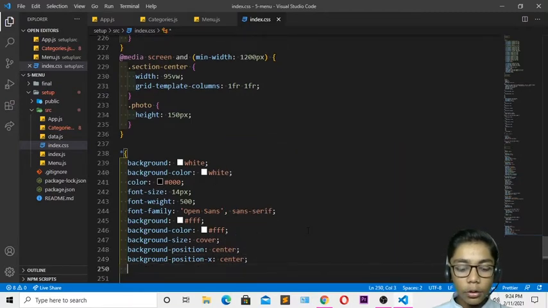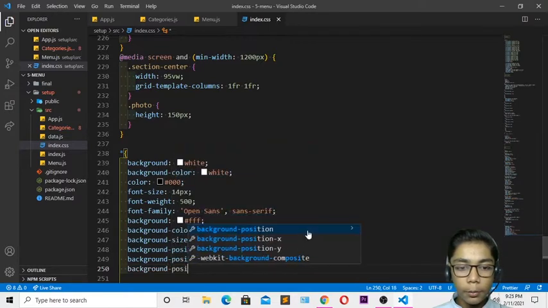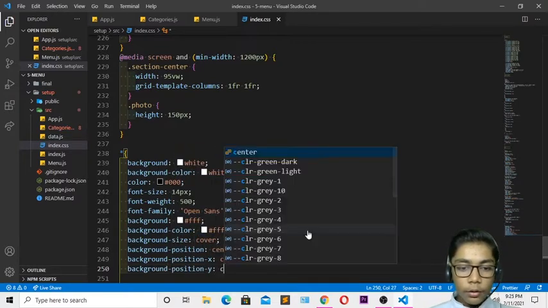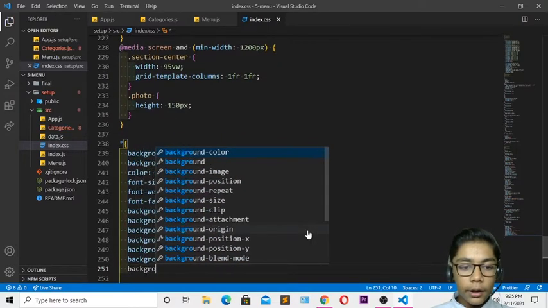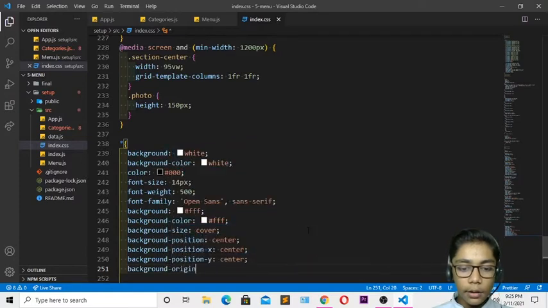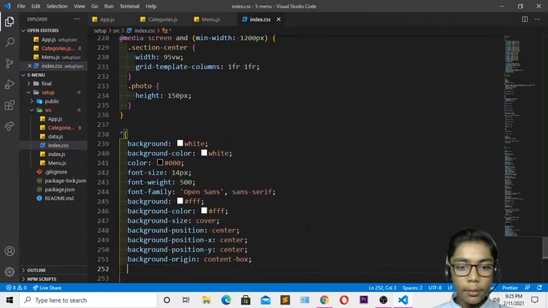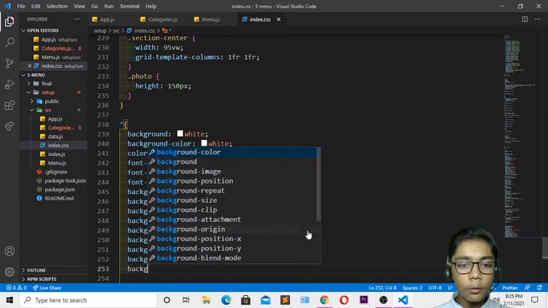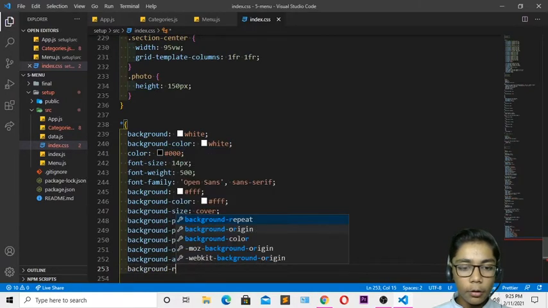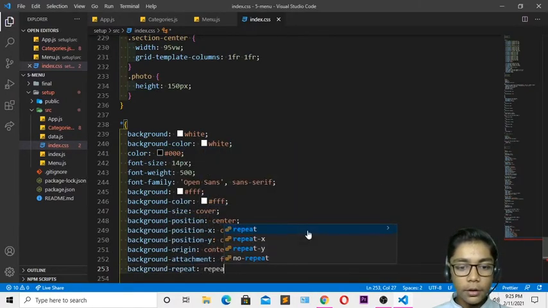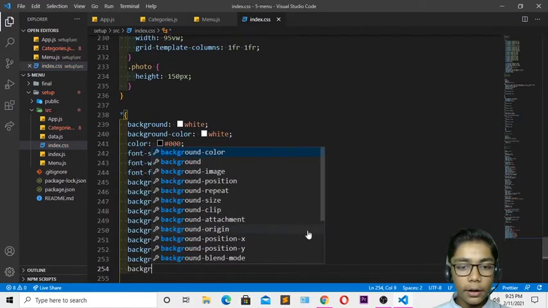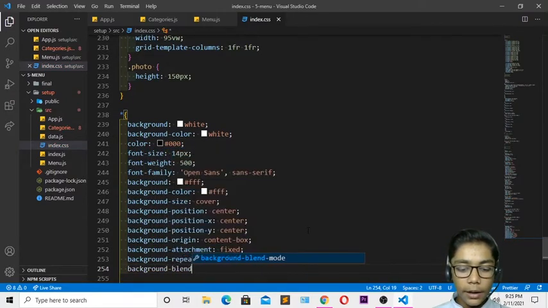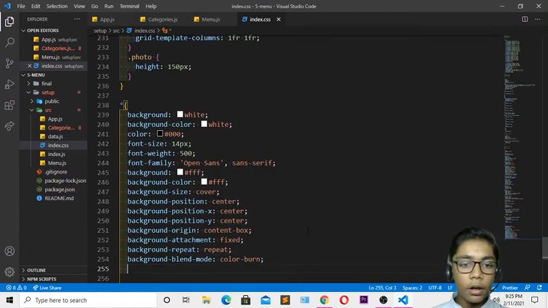Then when you've done that, you have to come over here again and I will be creating a background position Y, which will be center. Then background origin, which will be content box. Then I will be writing a background attachment, which should be fixed. Then background repeat, which should be repeat. Then you have to write background blend mode, which should be color burn. Okay, so just do like that, and now we have done all these things.